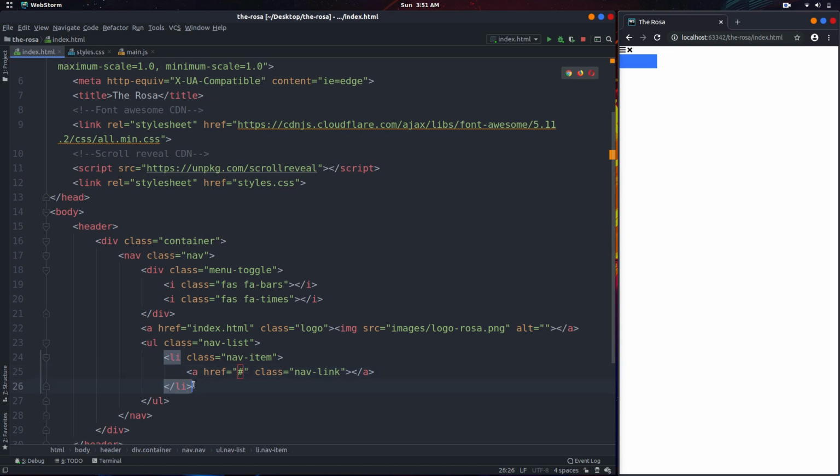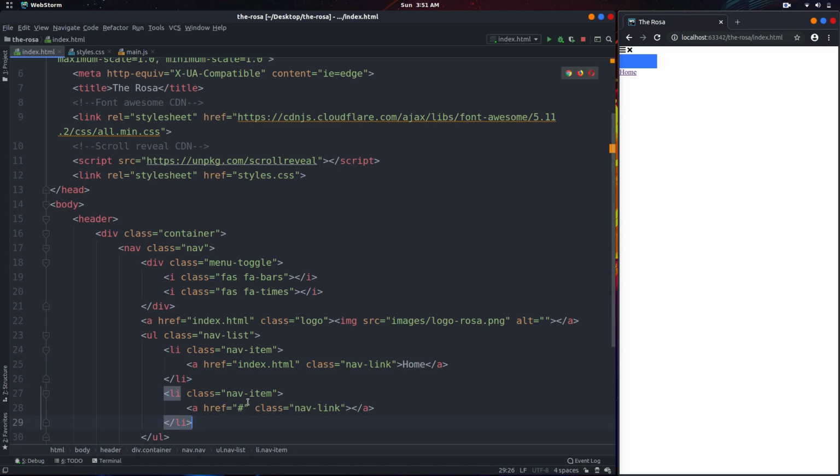So what we want to do now is just copy this li. And now, since this one is going to be for home, I can just go back and again, make sure that the href points to the index.html. And then we can just say that the text inside of it is going to be home. Now that we have that, we can go underneath of this li right here, and we can paste another one. This one will be for the menu.